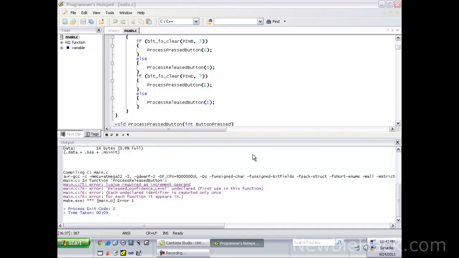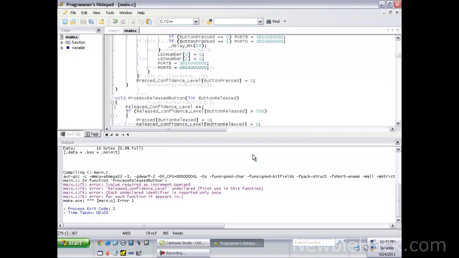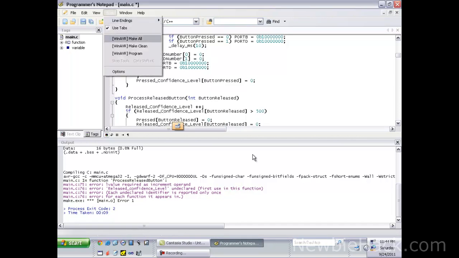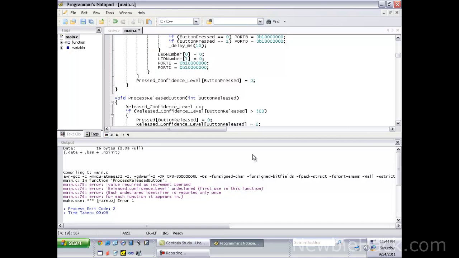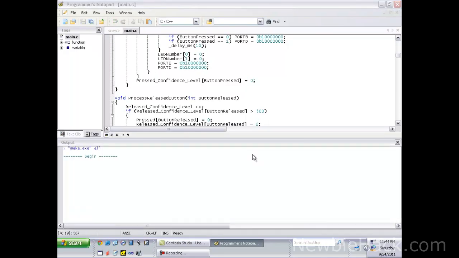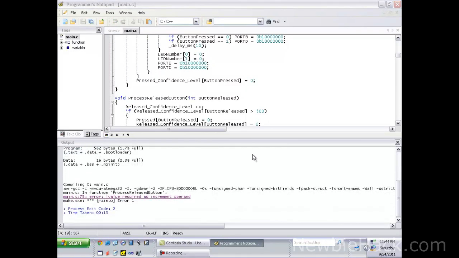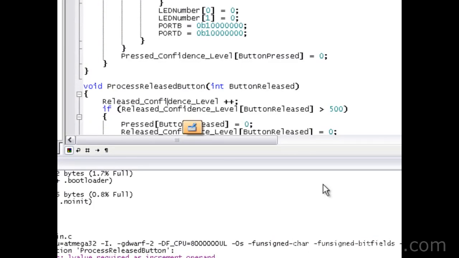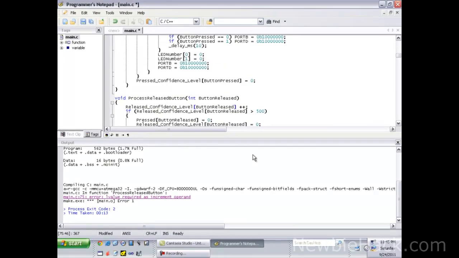Okay, we still have some errors here. Alright, line 75. Okay, released confidence level. What I did is I made this lowercase. That might make a difference. Let's see, make all. Yeah, I still have that error. Why do I have that error? I completely forgot to do the array for that one. Button released. Okay, so that should be good.